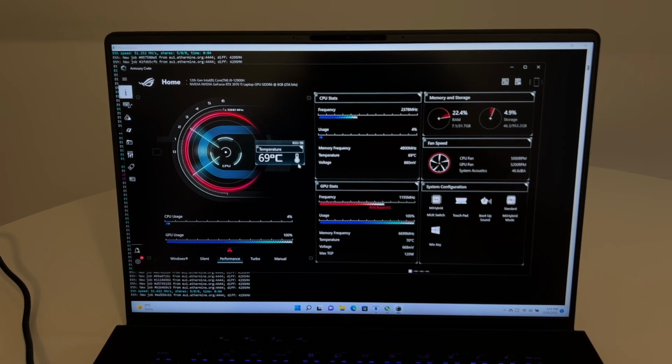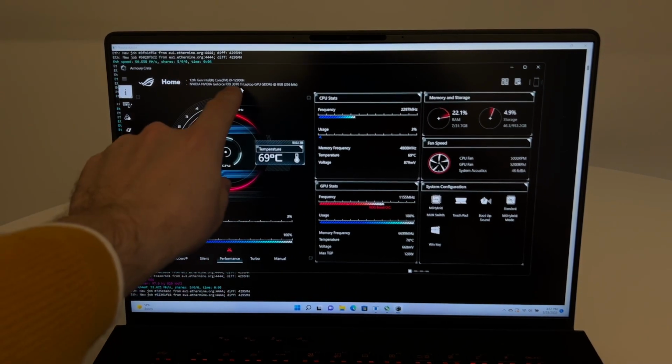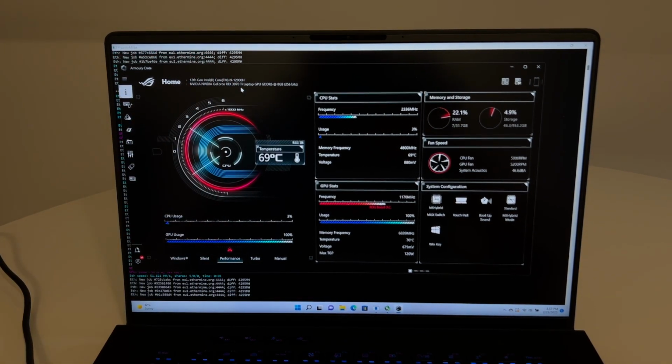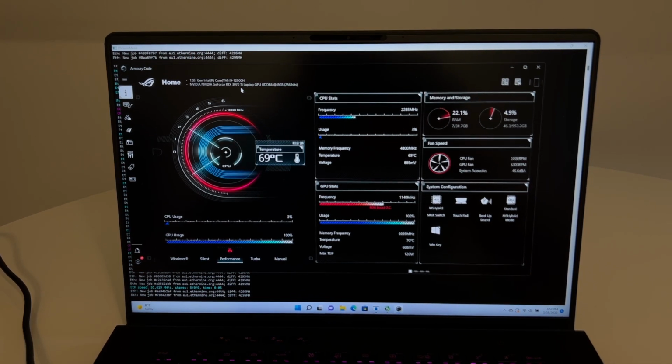Now, if you want to check the full specs of this laptop, as you can see, I have the i9 12th generation of Intel Core. You have to check the description. I'm going to write here all the specs and even the price for this laptop.